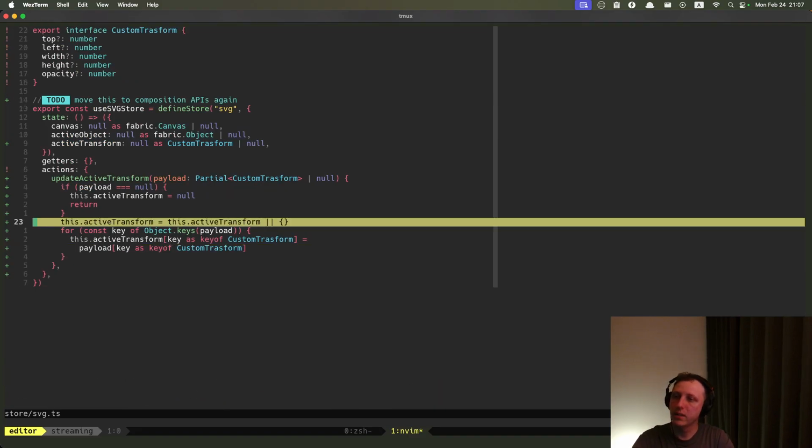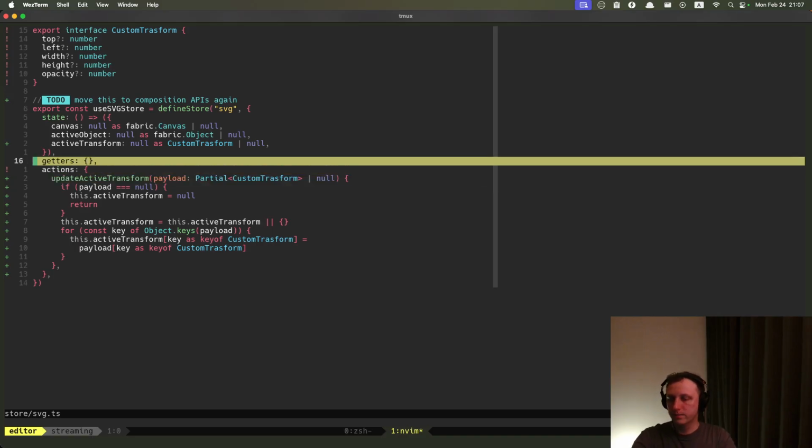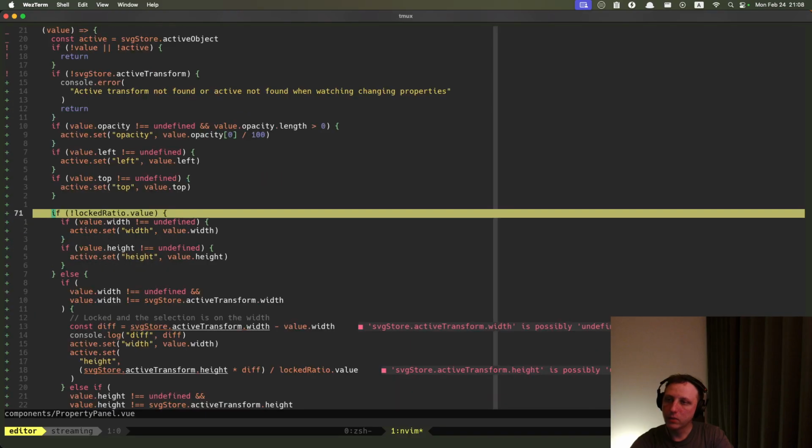Inside of the SVG store we have the update of the active transform. Now by updating the active transform, we are not actually updating the object itself, we are just changing the transform. So this is kind of important. And the thing is that this active transform object is being used as a bridge from the canvas and the property panels. So what can we do? Let's go back to the property panel.